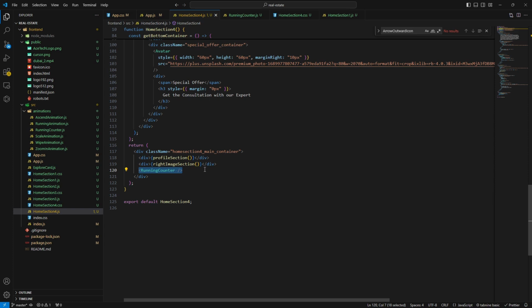Let's create one component. That component will take the running counter and the text as well, and the border bottom which is there, and then we will use that component directly in home section 4 instead of writing the code here.